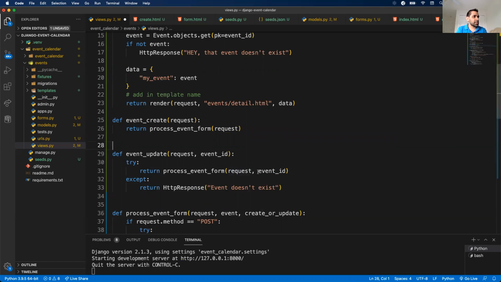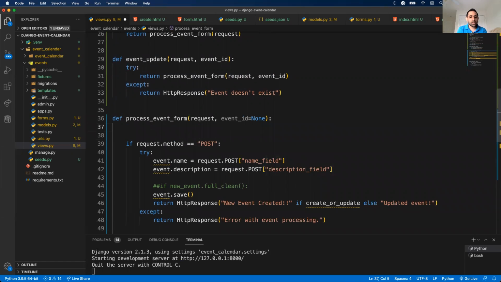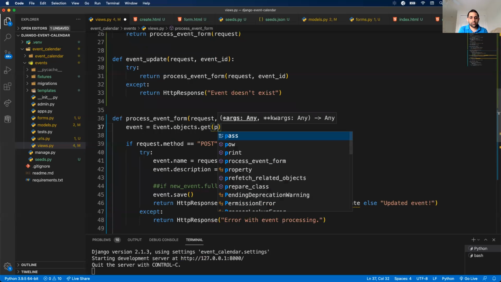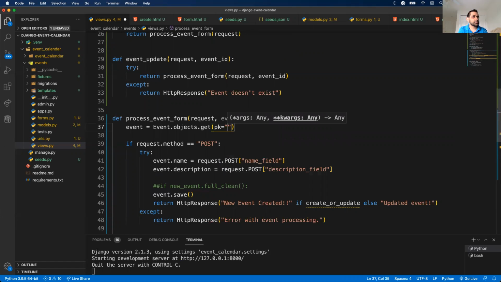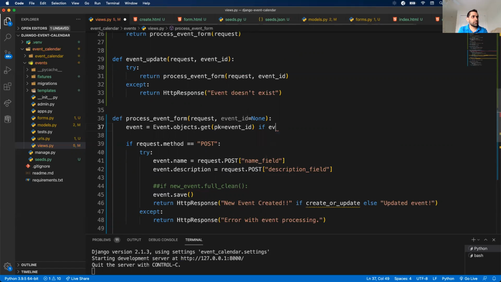All right, so process form will take in an event ID and use that ID if it has one. So get rid of all this stuff, I think. So default value is going to be none. So if we don't pass in anything, then it should default to none. So then we want an event. So event's going to equal, let's see, if we have an event ID, we're going to do event.objects.get pk equals event ID, if event ID is not none. All right, so we're running a ternary here, else we'll create a new event.